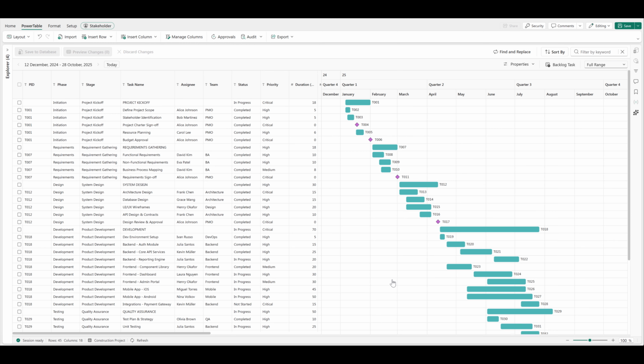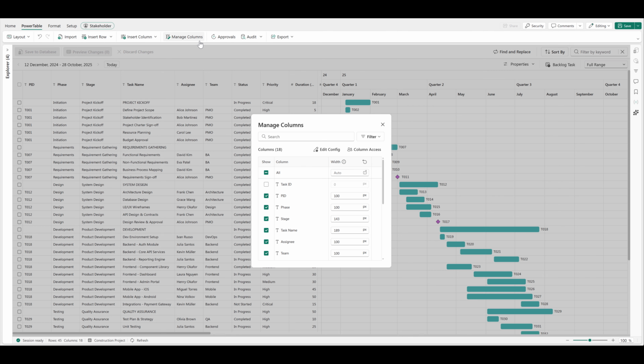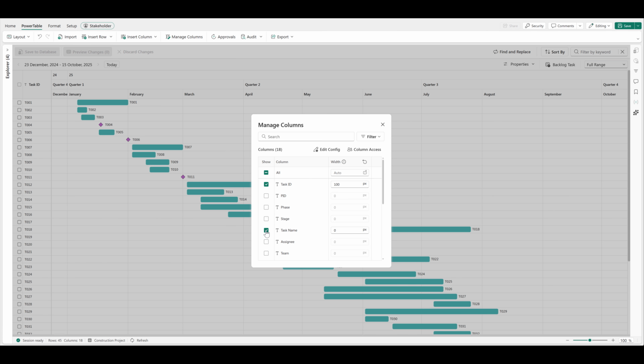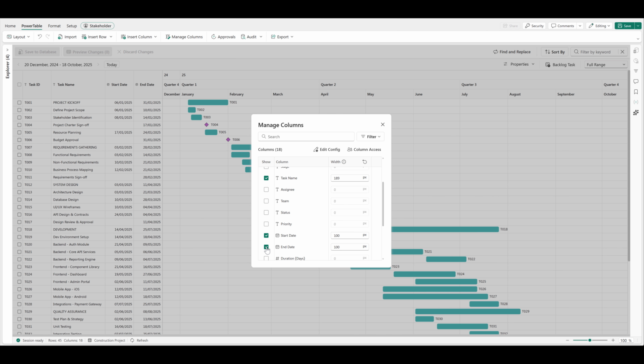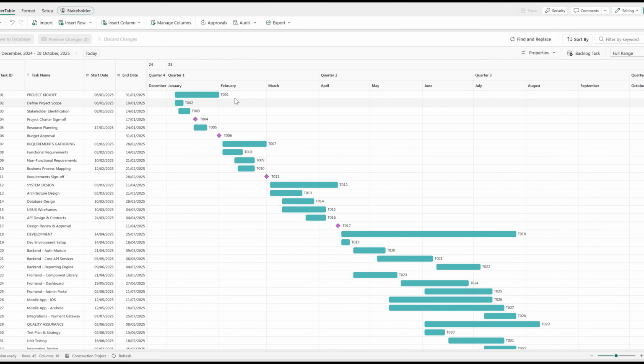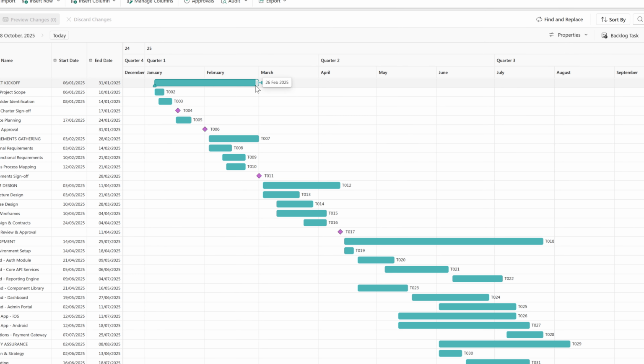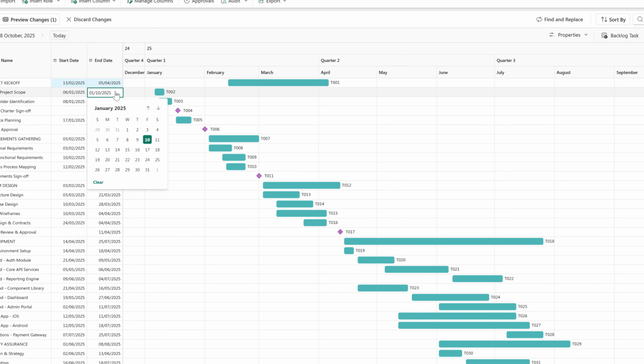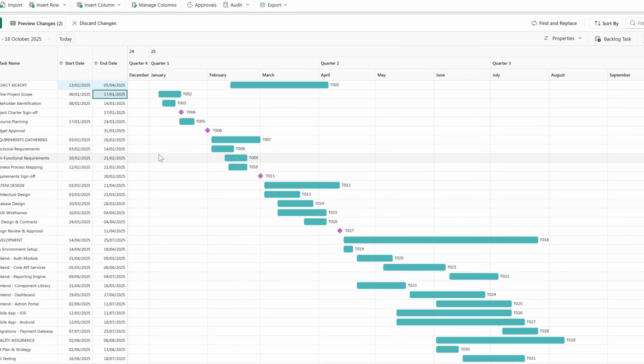To simplify the grid view in Gantt Layout, open Manage Columns to hide and show required columns in the grid. You can now interact directly with the Gantt by resizing the taskbar to adjust the start or end date, or by dragging the entire bar to move the task schedule. You can also edit the details in the grid that are instantly reflected in the Gantt bars.